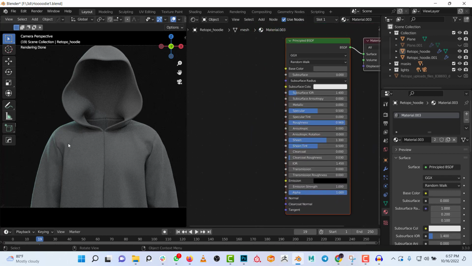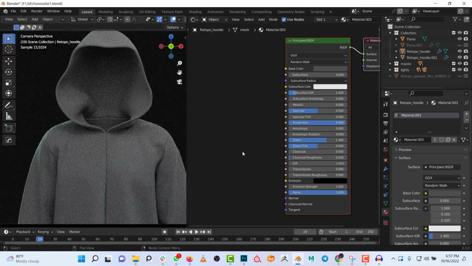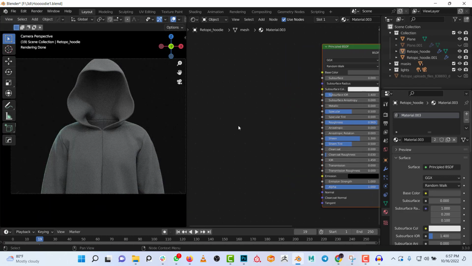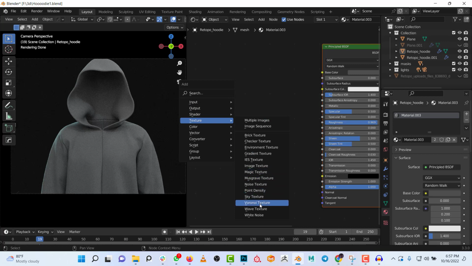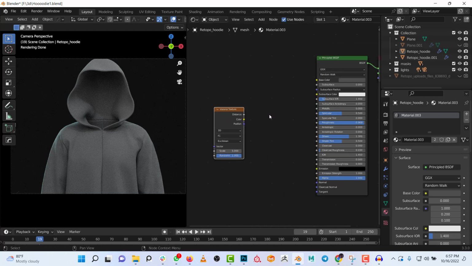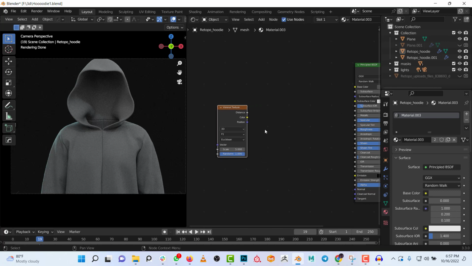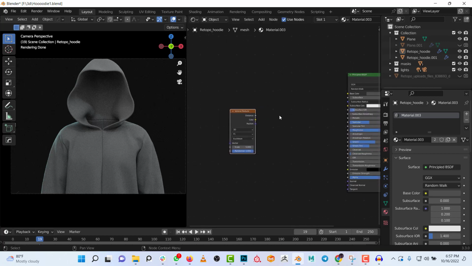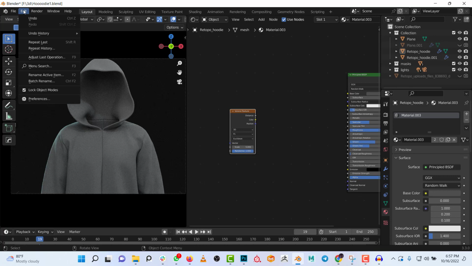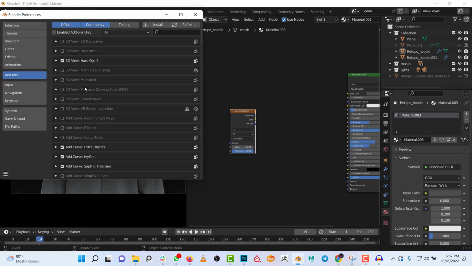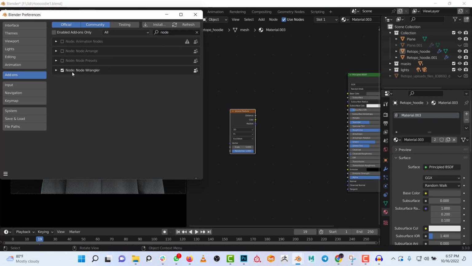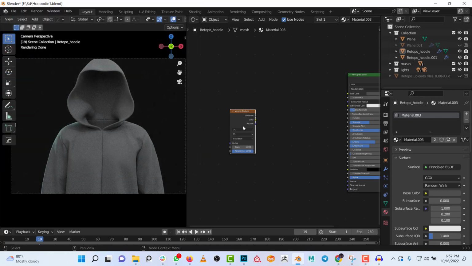So now, to add those fabric patterns, those bumps, I'll use a procedural node, that's the Voronoi texture. If you press Shift A to add and come under texture, you will see the Voronoi. There's this useful add-on in Blender that comes in very handy when you are texturing, that is Node Wrangler. In case you don't have it enabled, just come to Edit, Preferences, and under Add-ons just search for Node Wrangler. Make sure it is enabled, and then you can continue.